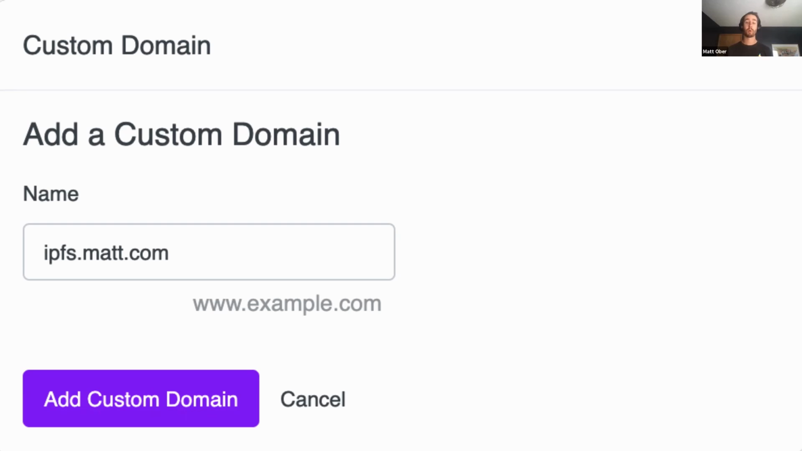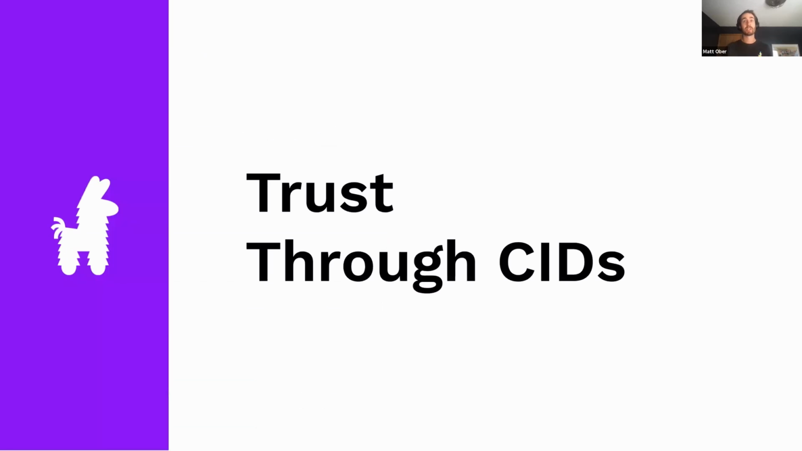This is super important to decentralization. And by utilizing this your own domain name feature for your gateway, you give your project the ability to move your gateway at any time to anywhere you want. Your project is truly mobile, just like the content that you are storing on IPFS. And this allows you to trust that content through CIDs.